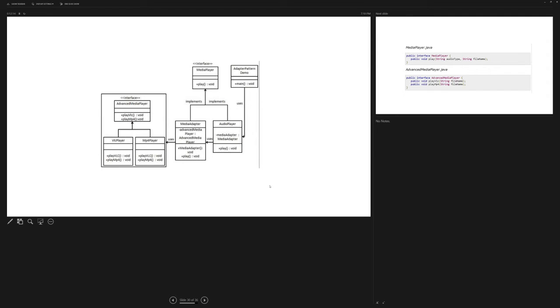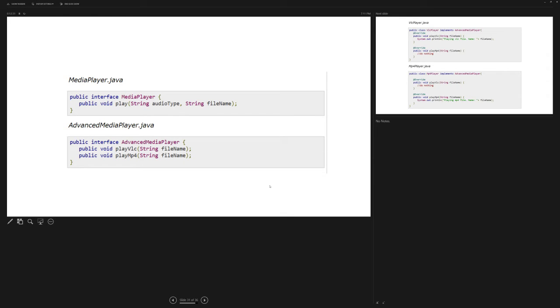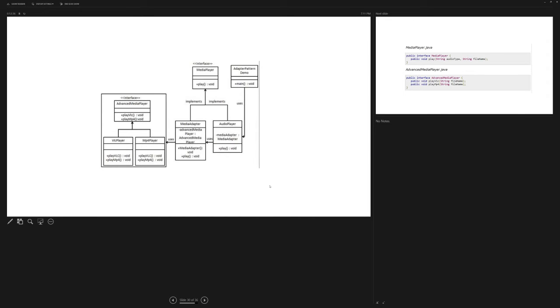Okay, so if I want to have a media player that works with this advanced media player, since they cannot directly talk, then we have this media adapter to help us do this. Let's see the code here. We have an interface media player, which is a general media player. We have two interfaces here: one is media player, one is advanced media player, which has more functionalities.